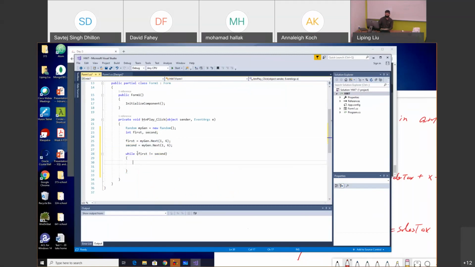So what do I do? I'm going to put the second number into the first, and then regenerate the second number. So first will be equal to second, okay? And then second will be equal to a new generated number, also between 1 to 6, okay? So you have 2 numbers, and then you generate again. And you compare, you go back to the while loop to check again, see whether they are equal.